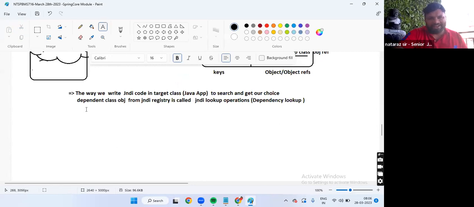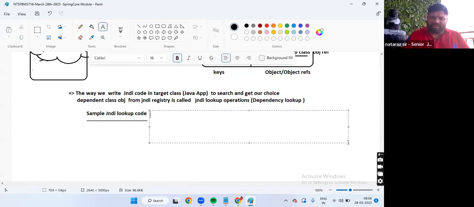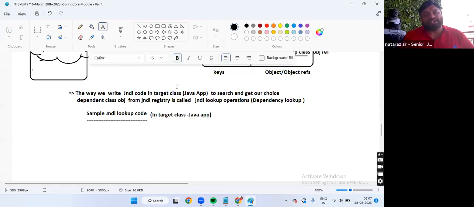Convinced, my dear? Okay, we have done this much work, na? Sample JNDI lookup code. Where do we write this code, guys? In the target class, nothing but a Java application, right, boss? Okay, first of all, tell me, who represents connection with the database software? JDBC connection object? Yes, na, boss?